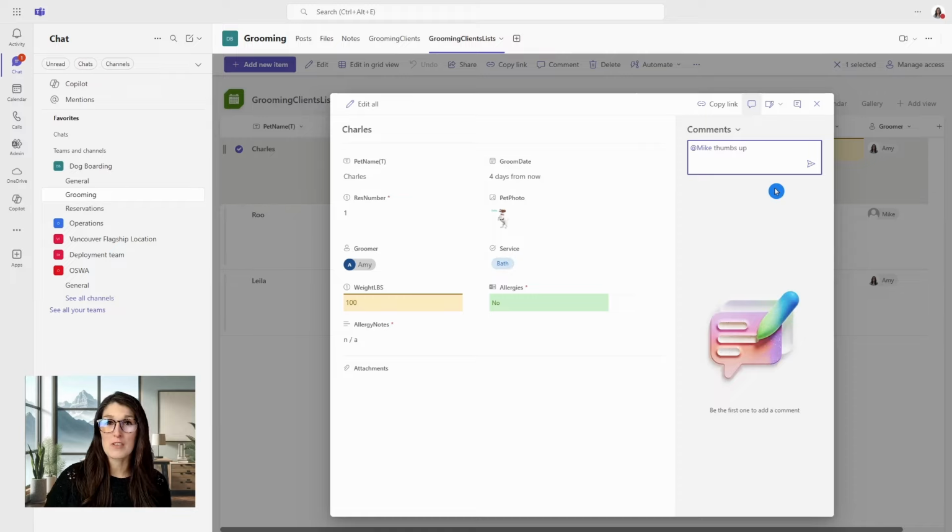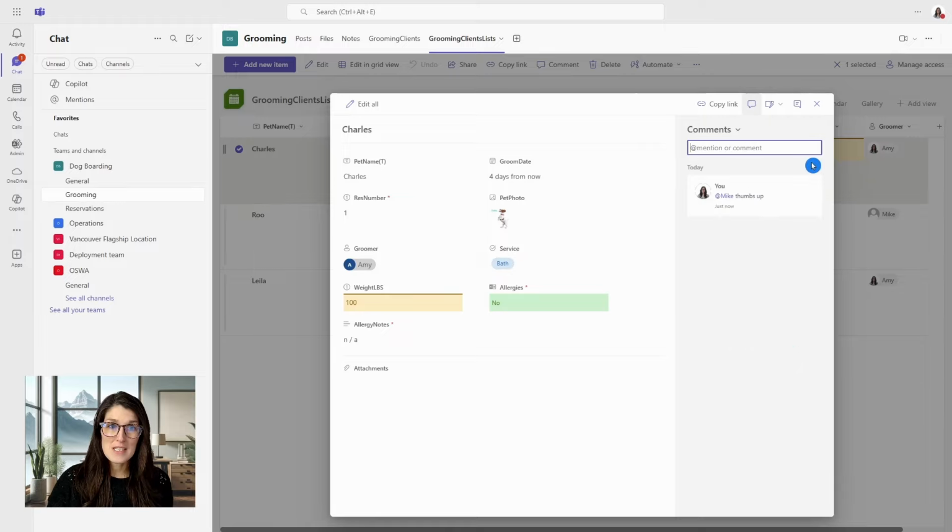So now we are going to send that comment to Mike, and when we send comments, that person is going to be notified as long as they are tagged. Let's now go check out what Mike's email looks like.